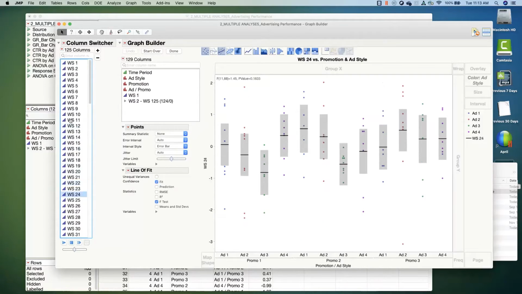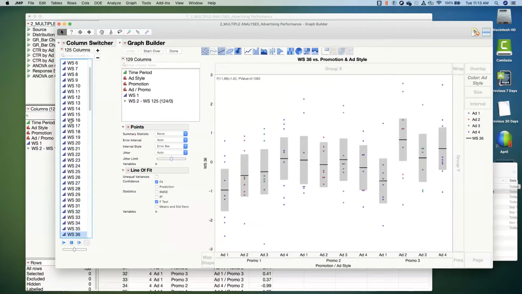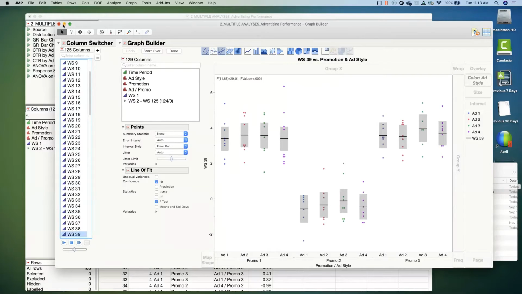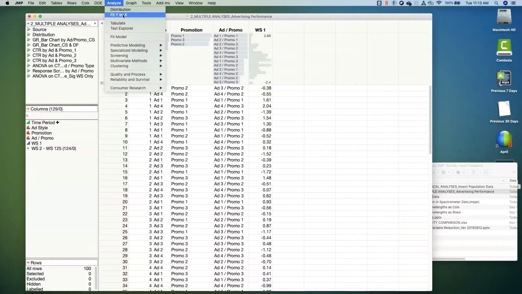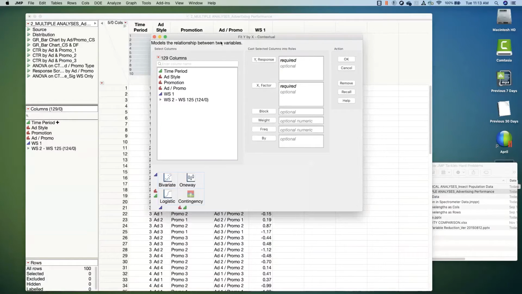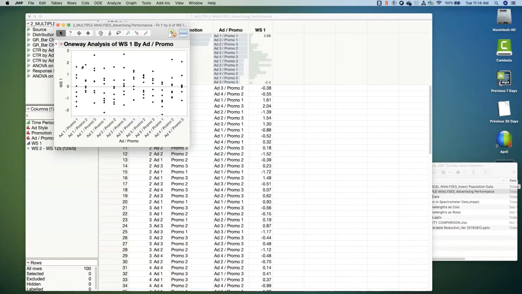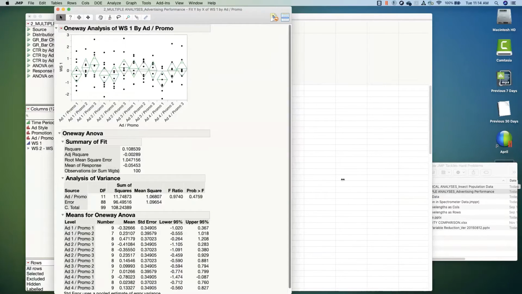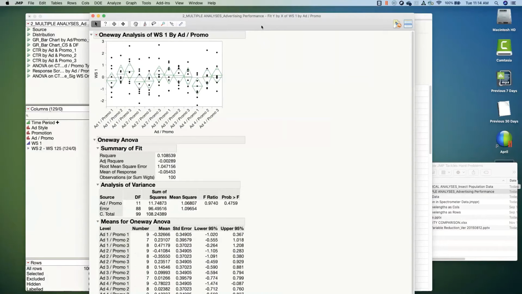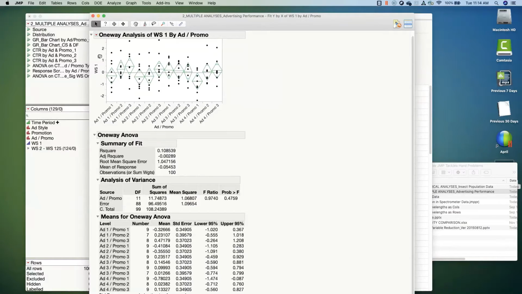But again, this is kind of cumbersome. I've got 125 of these to click through, but it's still very useful to do it like this. I can also bring up JMP's Fit Y by X platform. This is what's going to allow me to get the display for a Oneway ANOVA. So I've got a graph at the top, similar to what I did in the Graph Builder, except now I'm getting much more information, the results you would see in a one-way analysis of variance.